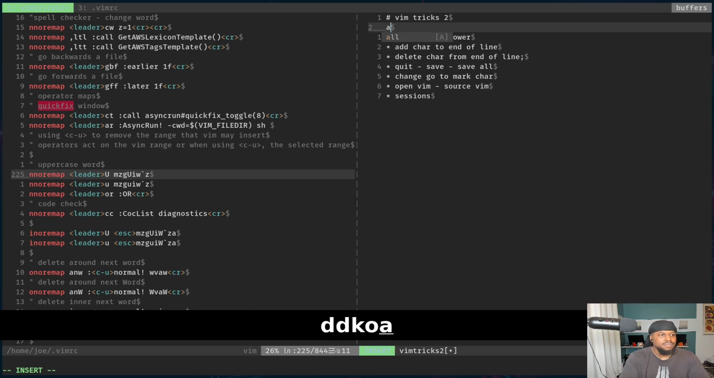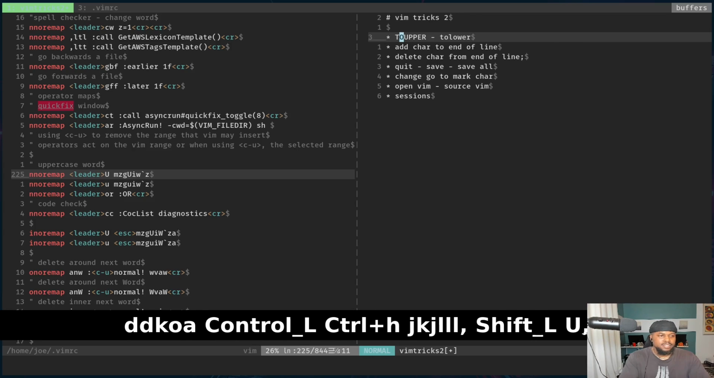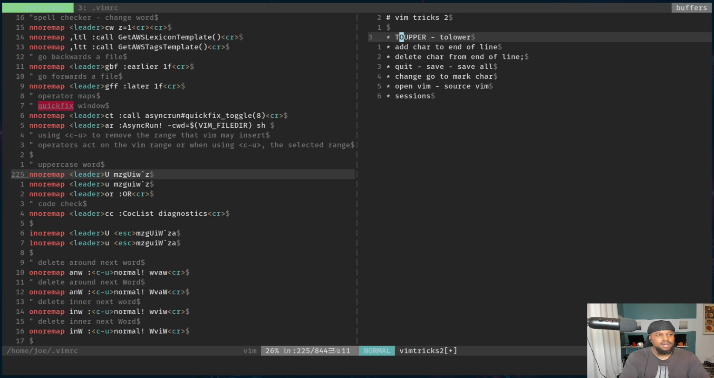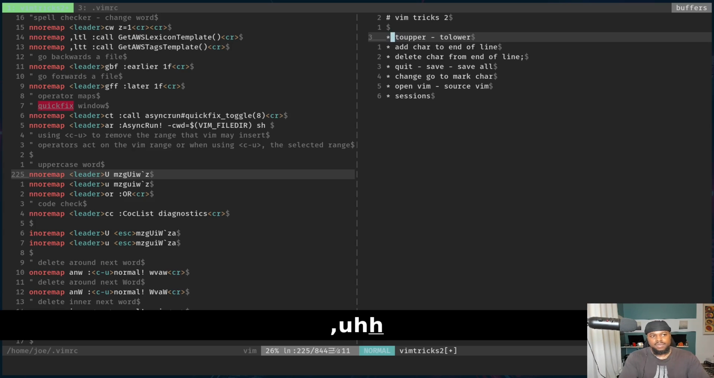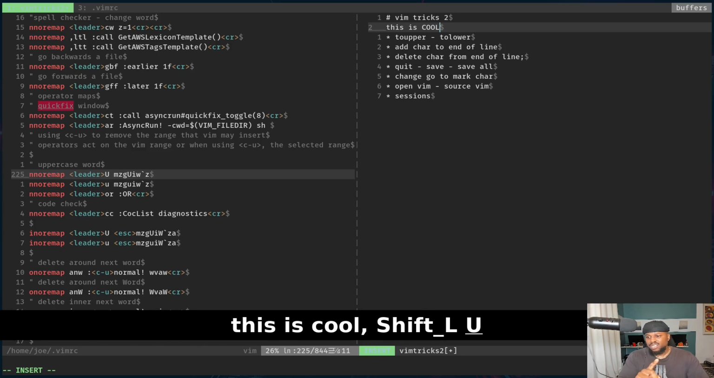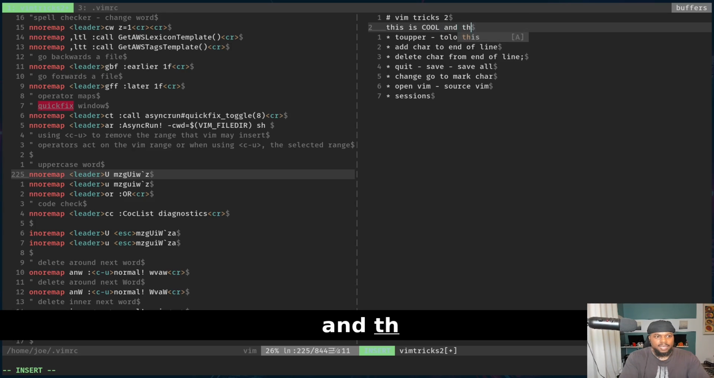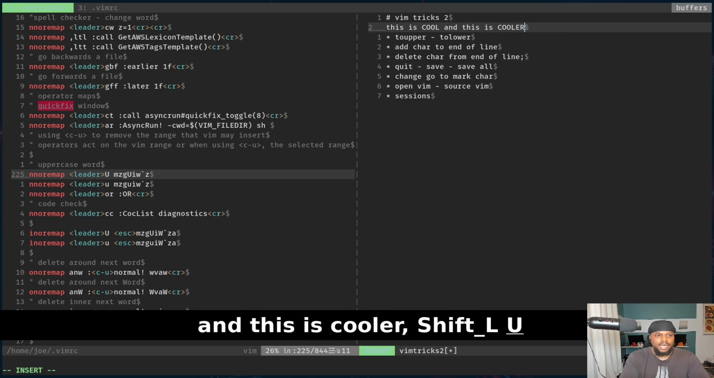So let's say I'm in normal mode and I do comma capital U and comma lowercase u, uppercase and lowercase. That is cool, but what's cooler is when you're in insert mode. So this is cool, comma capital U. I'm still in insert mode, never left insert mode from the keys I'm actually typing. And I'm still in the same spot that I was in. And this is cooler, comma capital U. If I want to go back to lowercase, comma lowercase u.